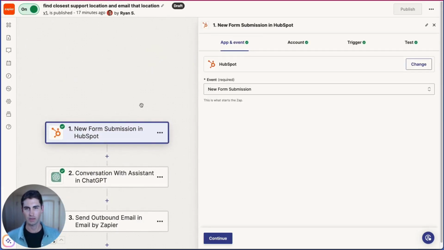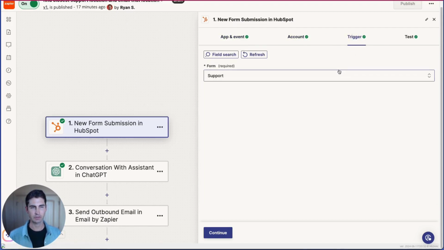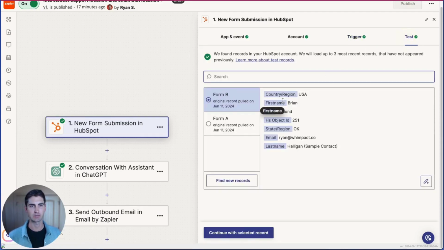The first thing is the trigger step. So that's a new form submission in HubSpot. You'll select HubSpot as the app, and then for the event, you'll select a new form submission mapped to the account of your HubSpot account. And then for the trigger, you select the form that we created previously, and then just submit dummy information to get some test data to work off of and build out the rest of the Zap.